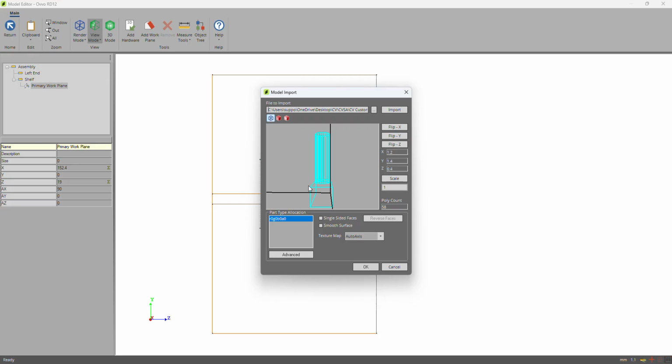Now we just need to rotate it correctly so that it lays correctly, because we know if we bring it in like this, it's going to place it like this, so it just needs to fall backwards. So we can use the flip X function to just rotate it correctly, to flip it to the correct side.